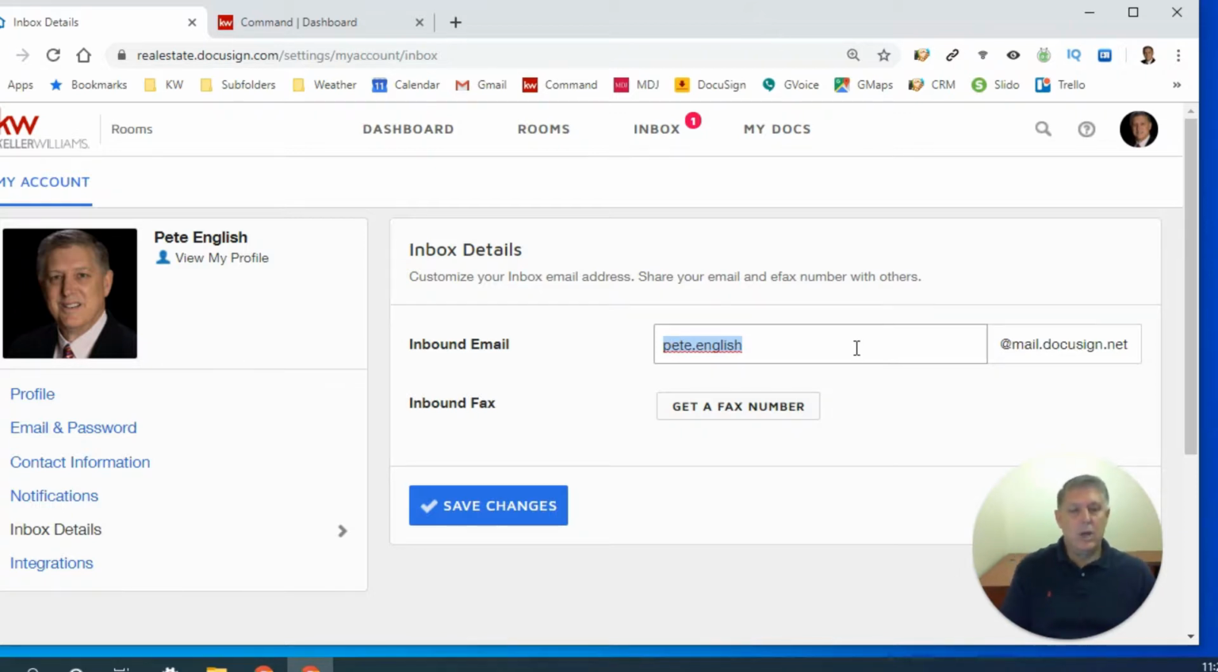So what I want you to do, and it's totally up to you, I simply use the same email address as I do on my KW email or any other email for that matter, which is first name dot last name. But you can put any email address you want right here, but just put the front part because what's going to be appended is at mail.docusign.net. So if you put Fred Flintstone or Fred.Flintstone at mail.docusign.net, then what this gives you is your own unique email address.